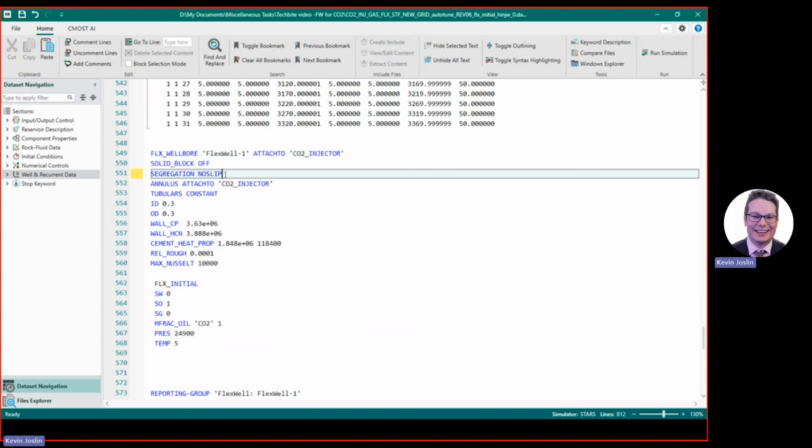The reason for doing that is that our wellbore is being modeled to surface and is a vertical well. And if we have multi-phase flow in a vertical well, for numerical stability, it's recommended to use the no slip option. We won't lose any calculation accuracy as long as our velocity is sufficiently high.